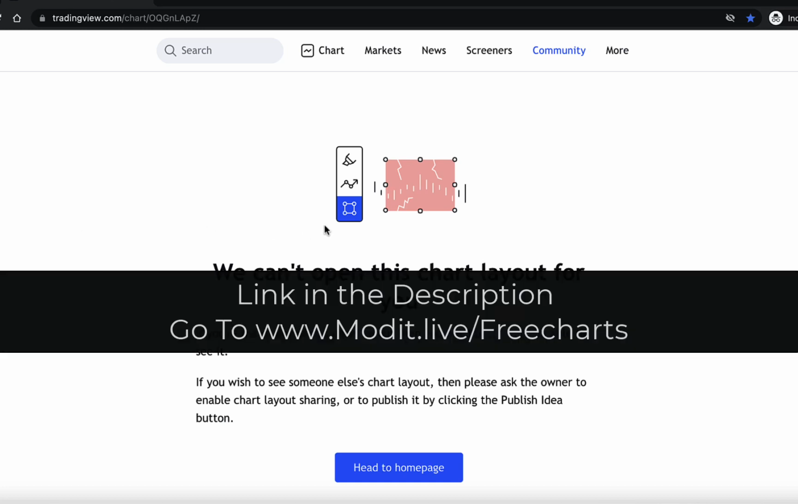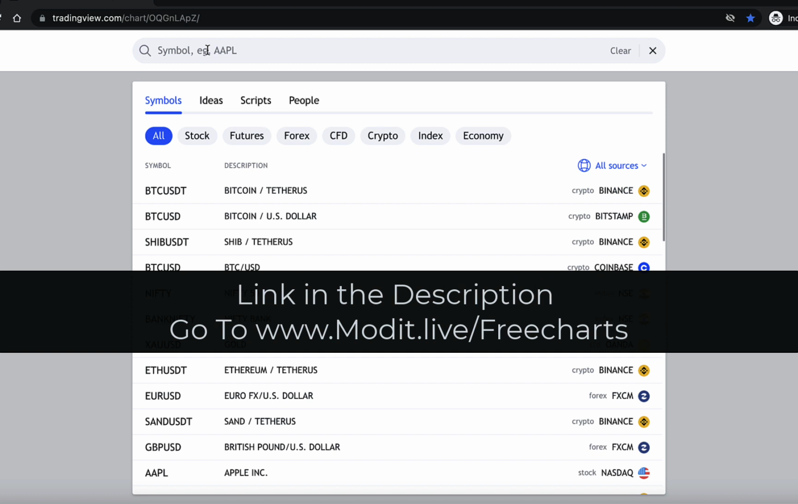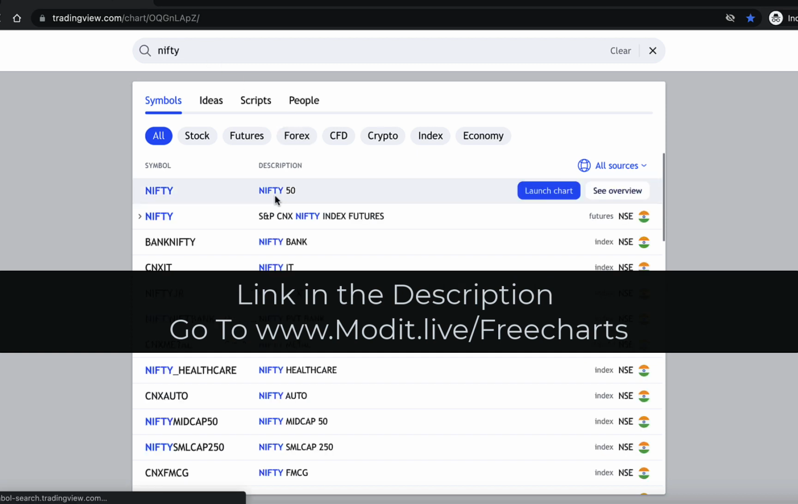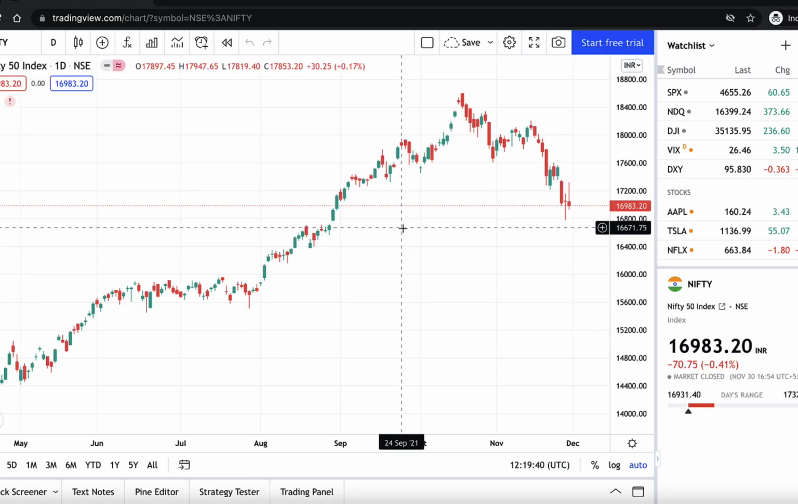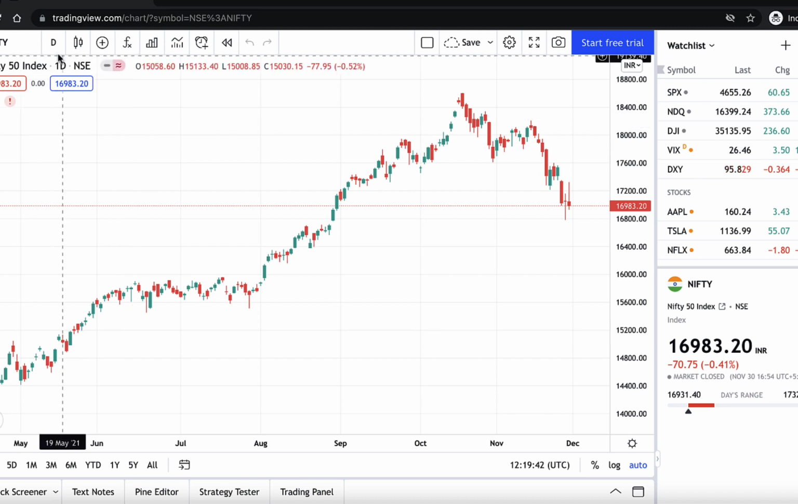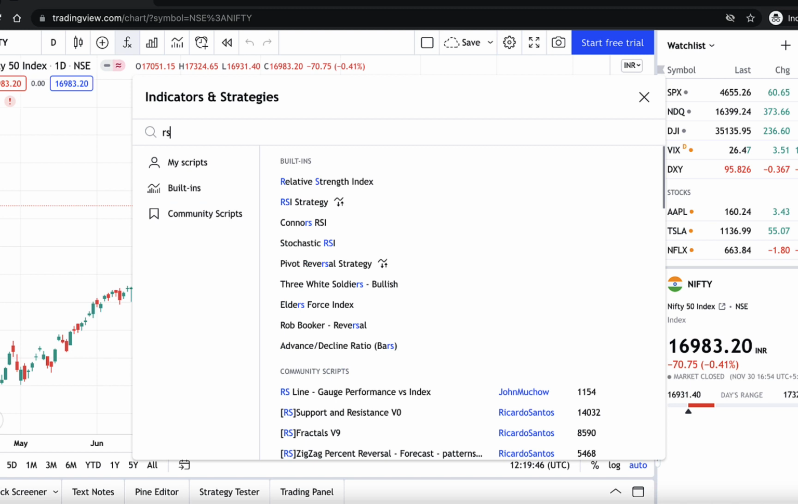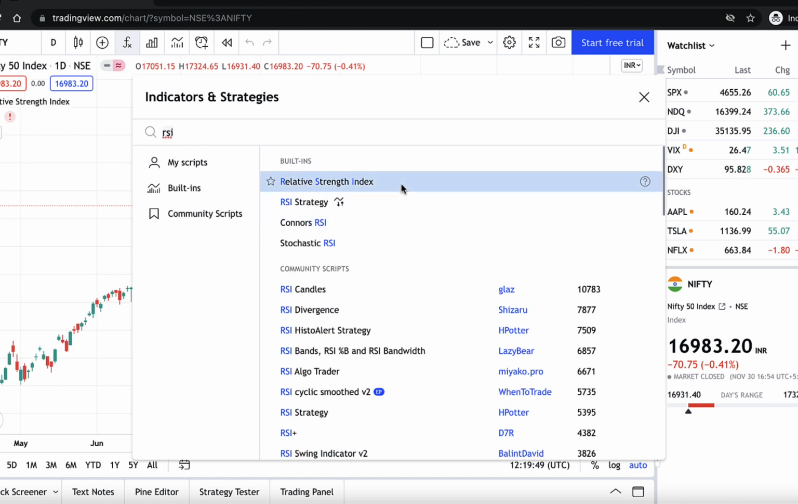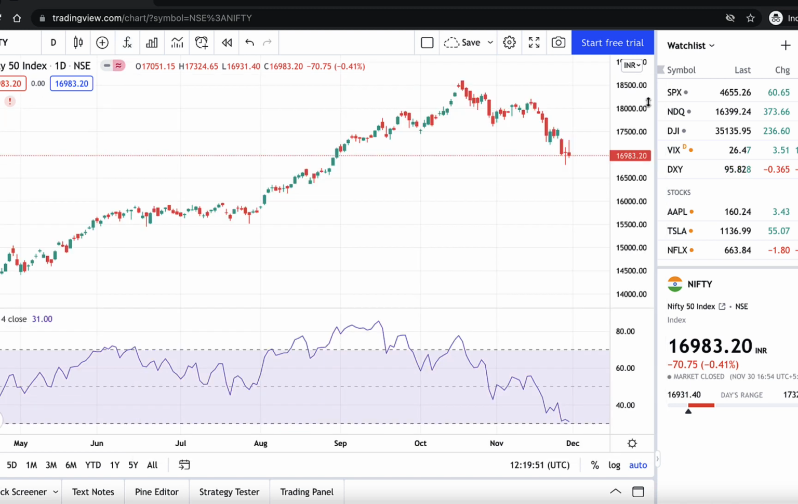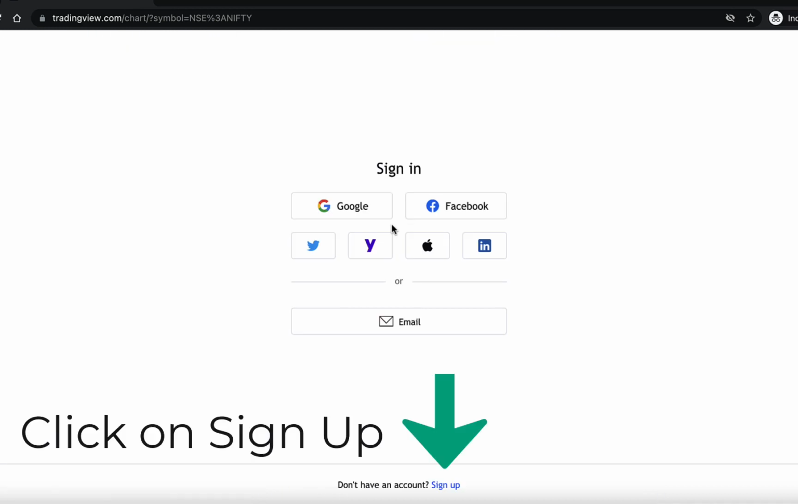This is how you can open an account here, a free account. So let's say we are opening Nifty's chart here, for example, and it shows us this. Then we click, let's say we want to add RSI to it. We type in RSI, and we can do all sorts of things here. And when we do this, it'll give us this option.